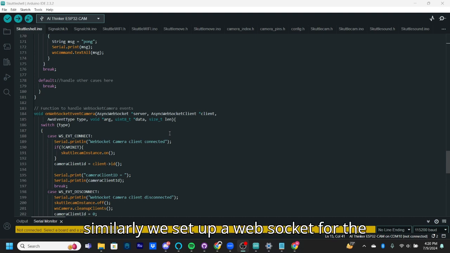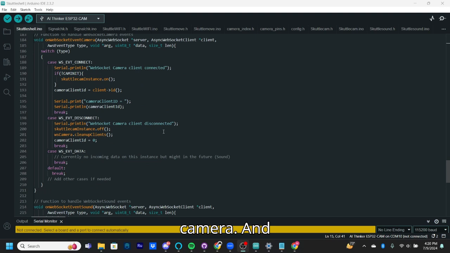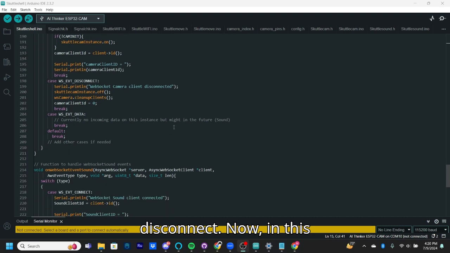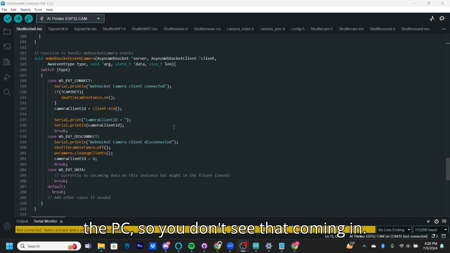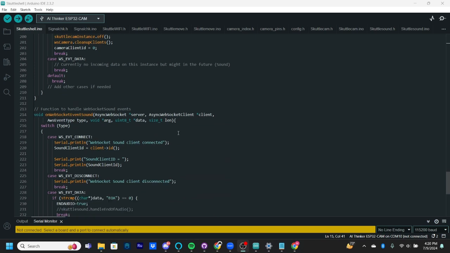And similarly, we set up a WebSocket for the camera. That's really just straightforward, and you're listening for it to connect or disconnect. Now in this case, you will never be getting data from the PC, so you don't see that coming in. We do, however, send data from our camera, but in this part, we're not planning on receiving data from the PC to the hardware device.